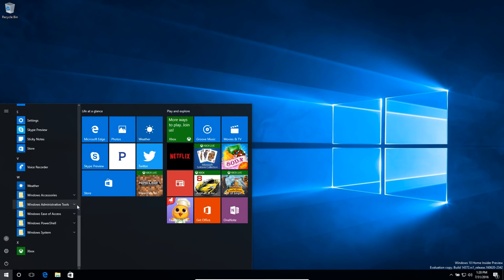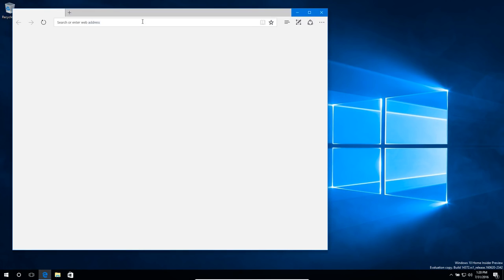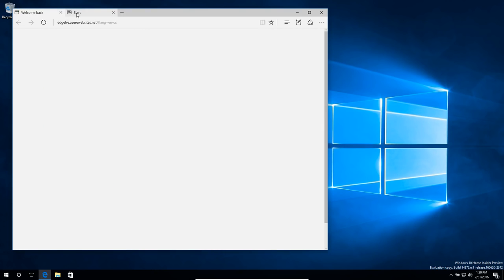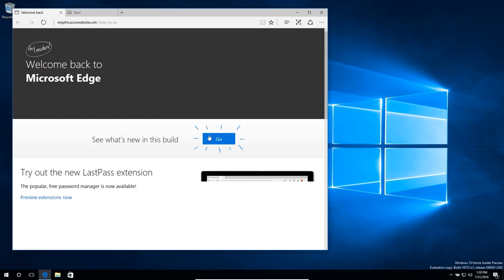And yeah, make sure Edge works, and it's connected to the internet. Let's see, should connect. Yep, looks like it loads up the internet just fine.